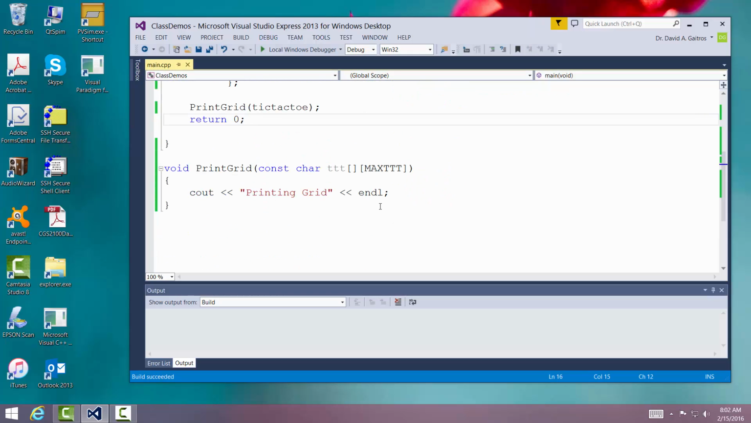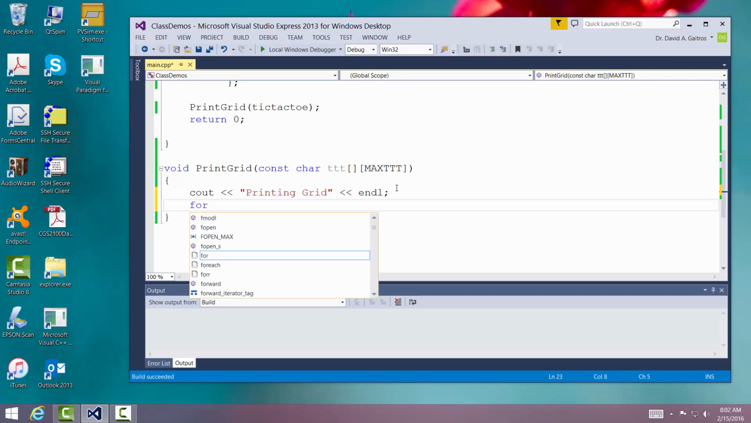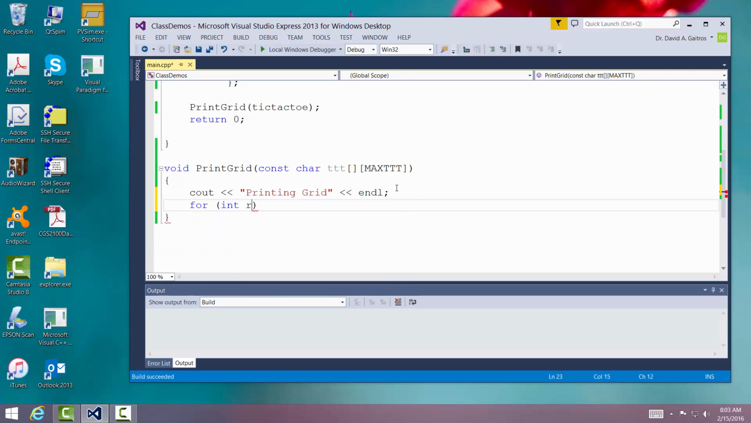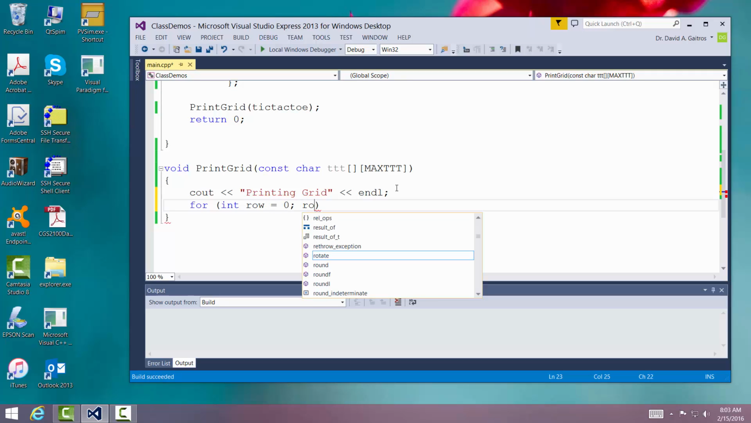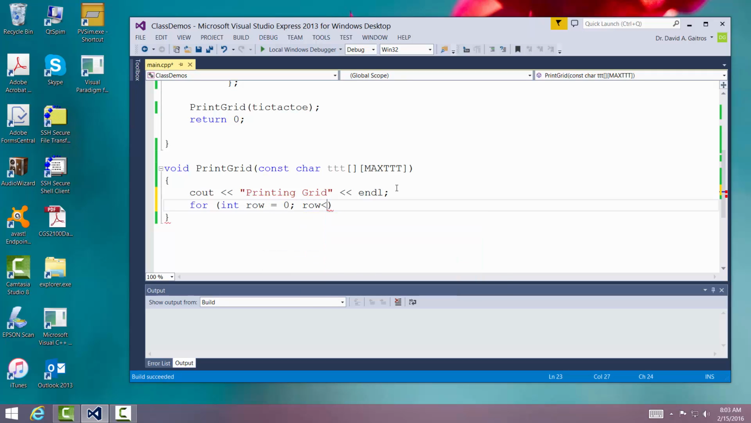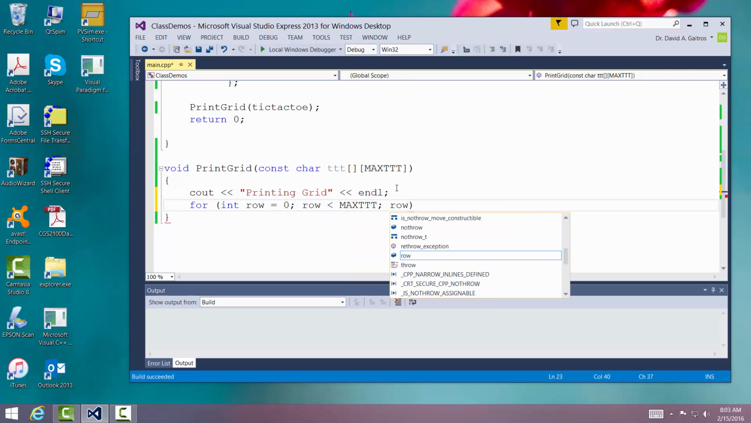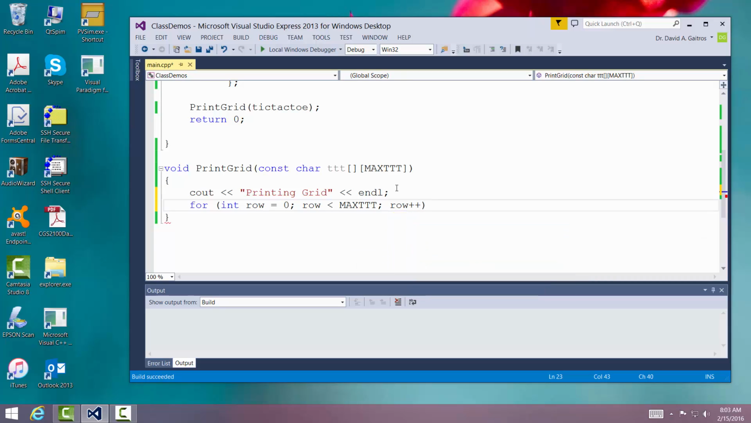Now let's actually print the grid out itself. This is a very, very standard approach to working with multi-dimensional arrays. We're using nested loops. So here's what I'm going to do. In print grid, I'm going to have a for loop, and I'm going to declare an integer row, initialize it to 0, while row is less than max TTT, in other words the number 3. I'm going to increment the row and do this. So this loop will allow me to get through the first three rows, 0, 1, and 2.